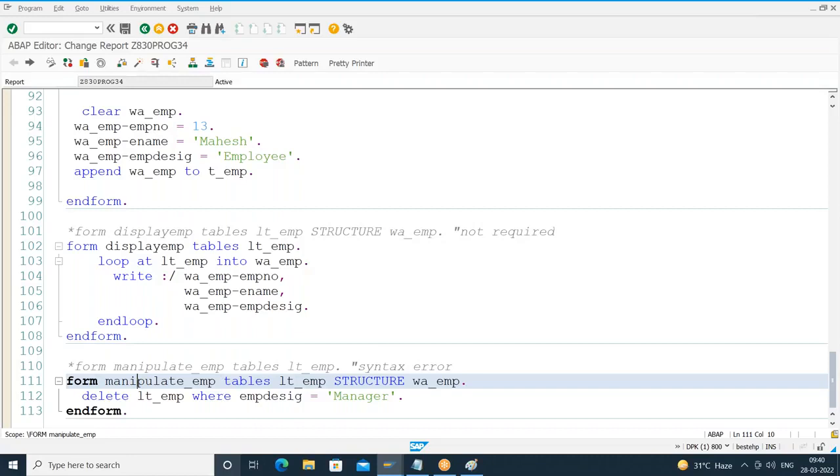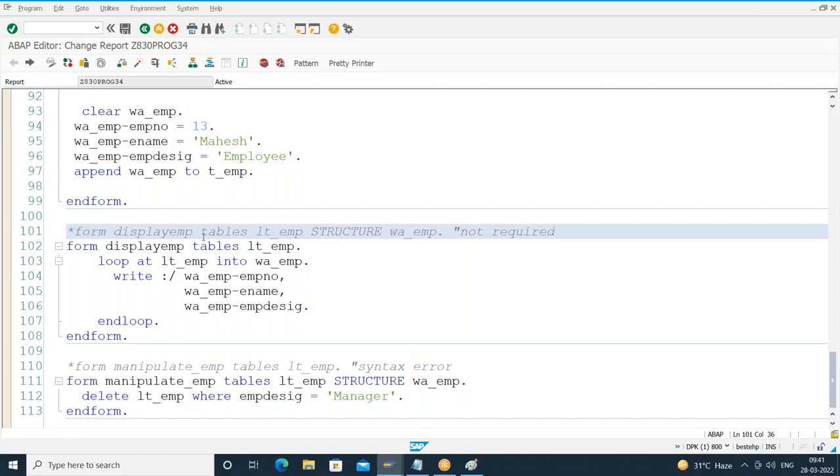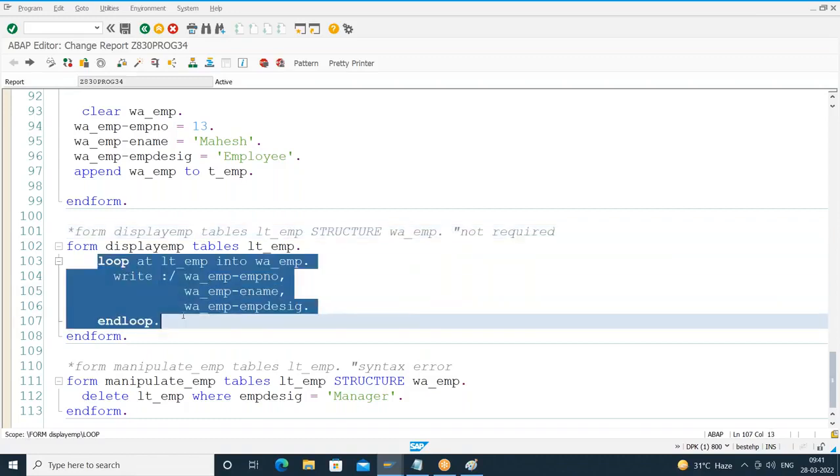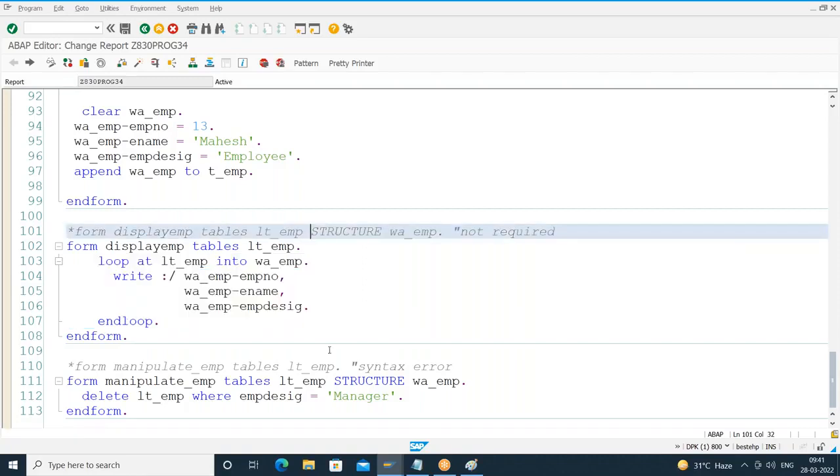And you have to use the structure addition here: when you want to perform any operations or manipulations on the formal internal table, it is mandatory to specify the structure of the internal table by using the structure addition. If this is confusing, every time use structure, not an issue. Here also, even though you are not doing any operations or manipulations, I can use what? Structure.